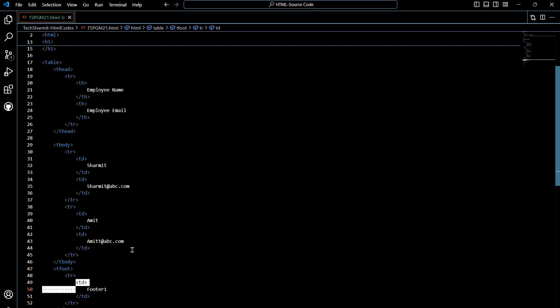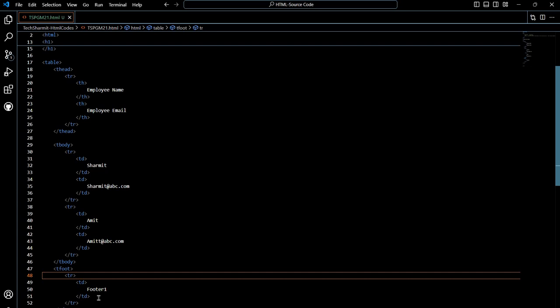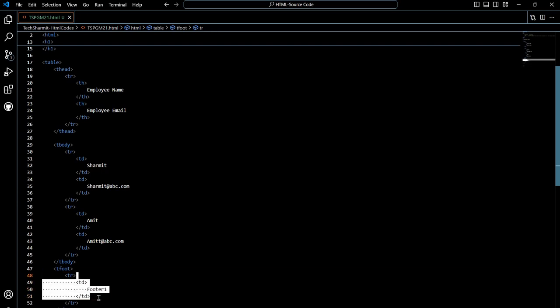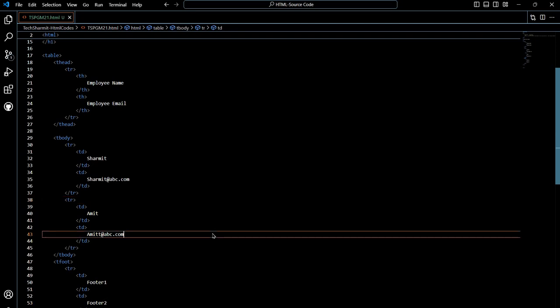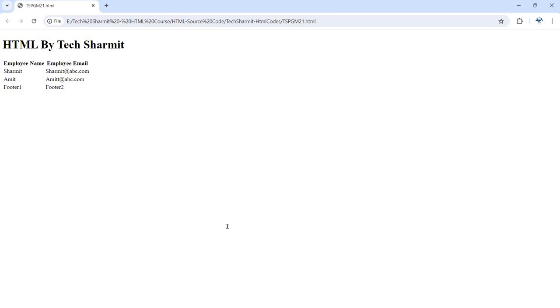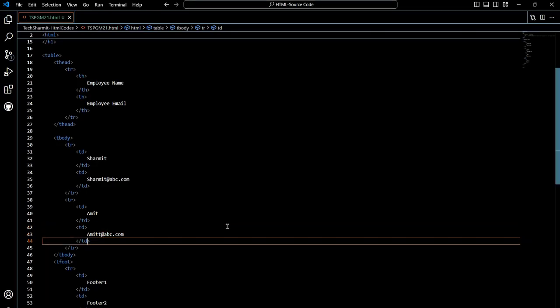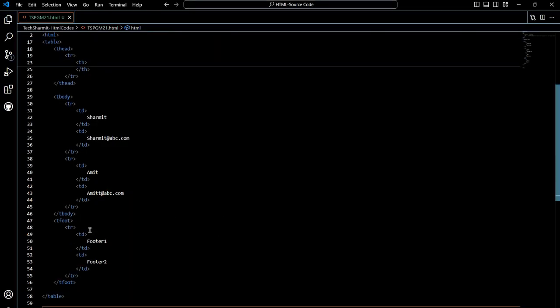Okay, so let's copy it again to add another footer, which is footer 2. I'll copy it, paste it here and save it. After the save, you will see footer 2 has been added. Clear? Fine. Now likewise, footer is the last part of the table. So we will start with thead, then tbody, and then tfoot for footer.